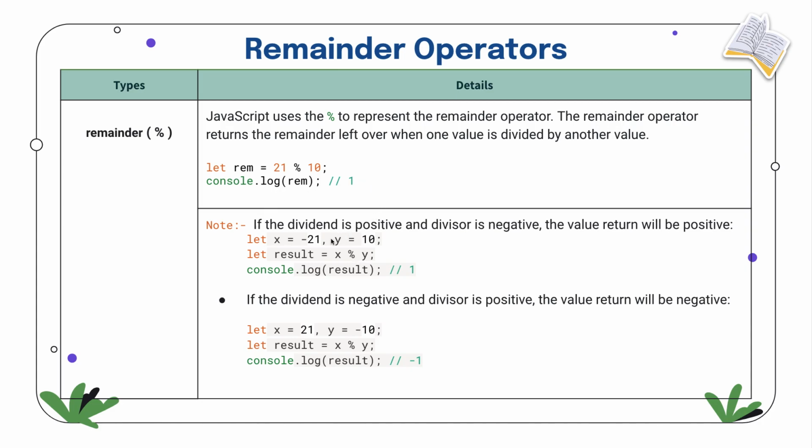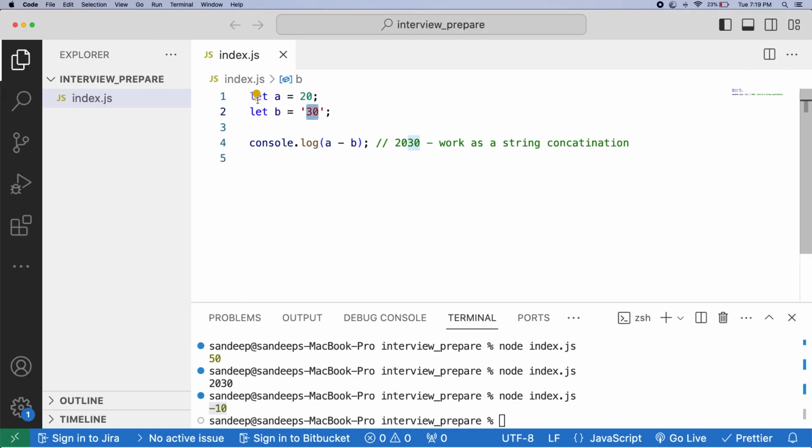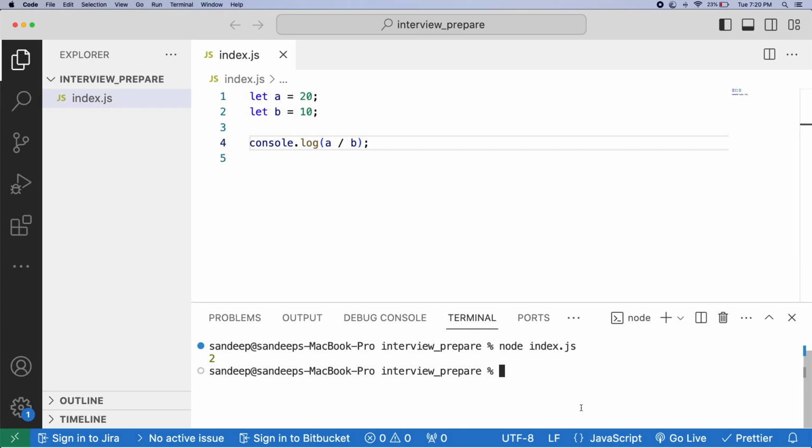Okay, so next we have to note it. So let's practice it. I'll go for the first division. I'll write 20 and I'll write 10. So A divide by B. If you see A divide by B, that will give us the proper output, that is 2. Now if I do A mod, the percentage symbol, B, that time it gives 0 because 20 is fully divisible by 10. There is no remainder, right?